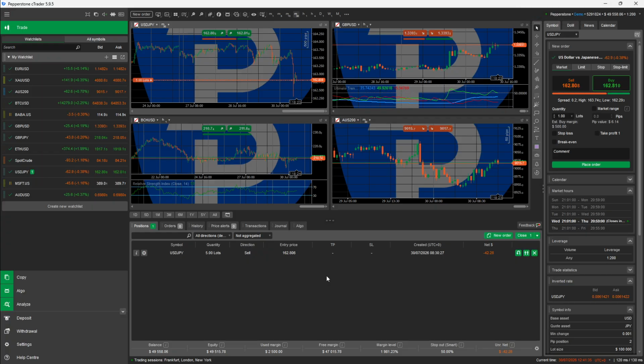When the modification has gone through, return to the position and check the updated information. You should now see the new stop loss and take profit settings displayed on that trade. This is how you confirm that the changes were successfully applied.